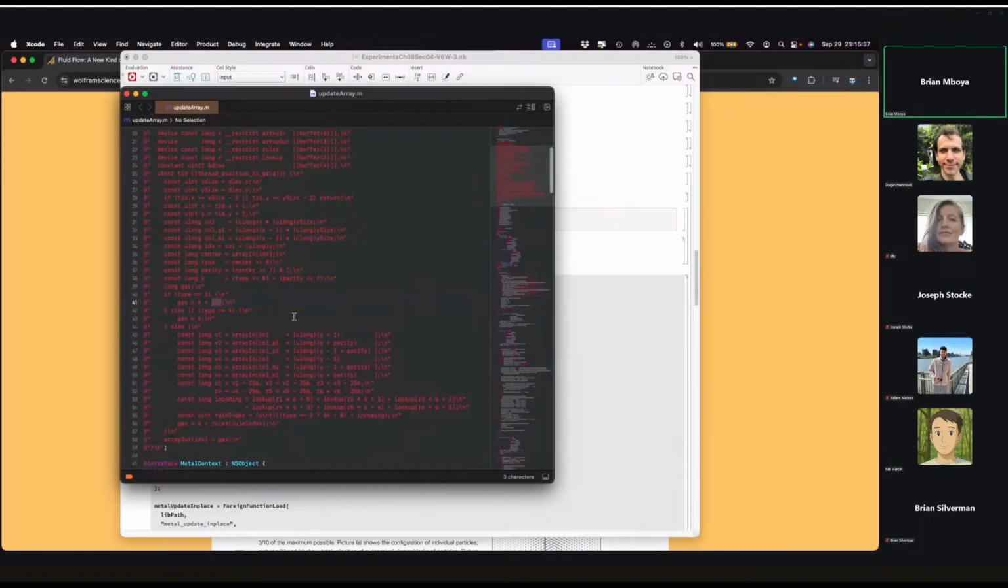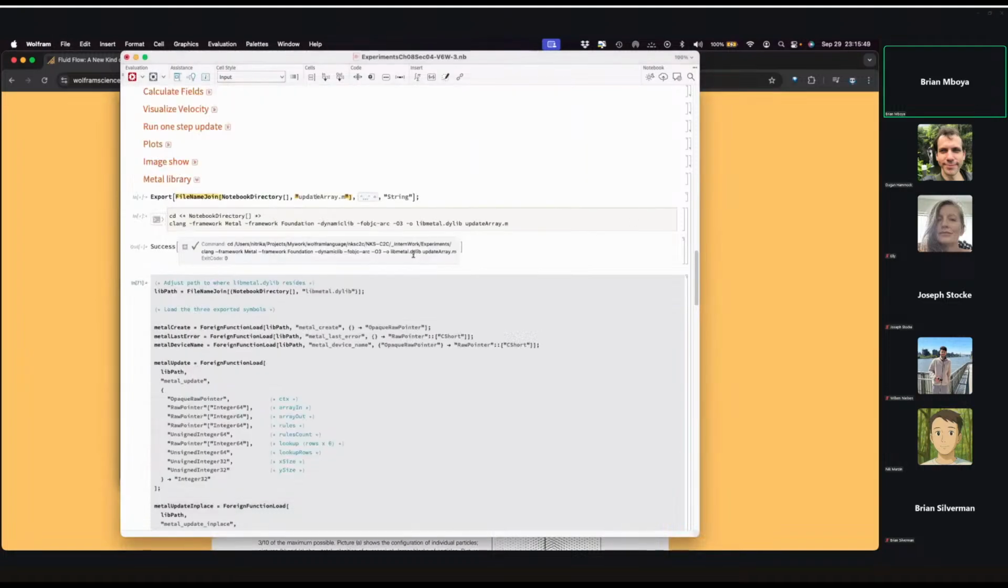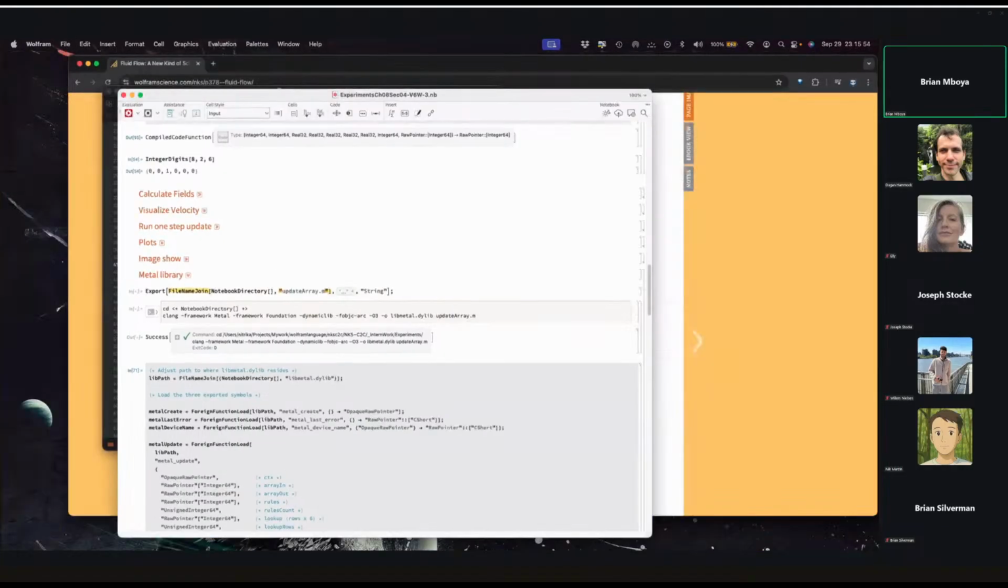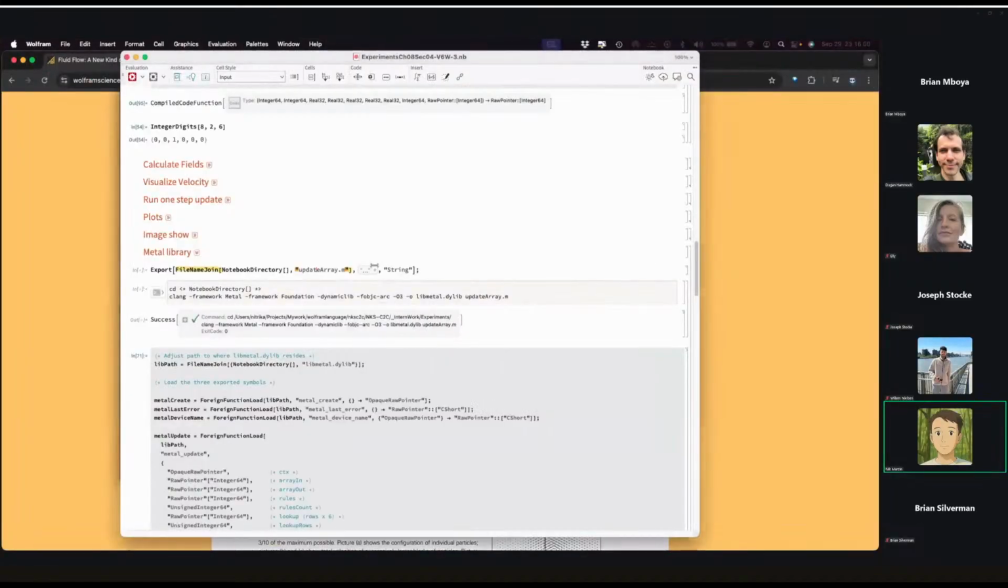Okay. Let me try 3 and see if this works. I'm going to have to shut down the kernel again. Just don't forget to recompile it. Right, okay. Need to run that command line.